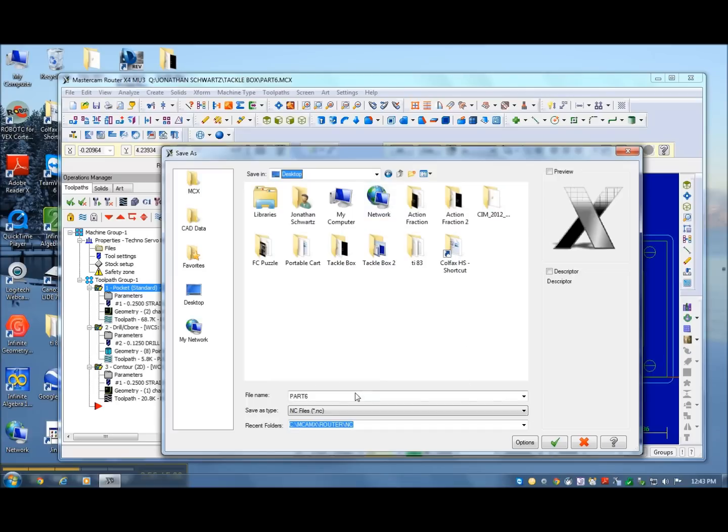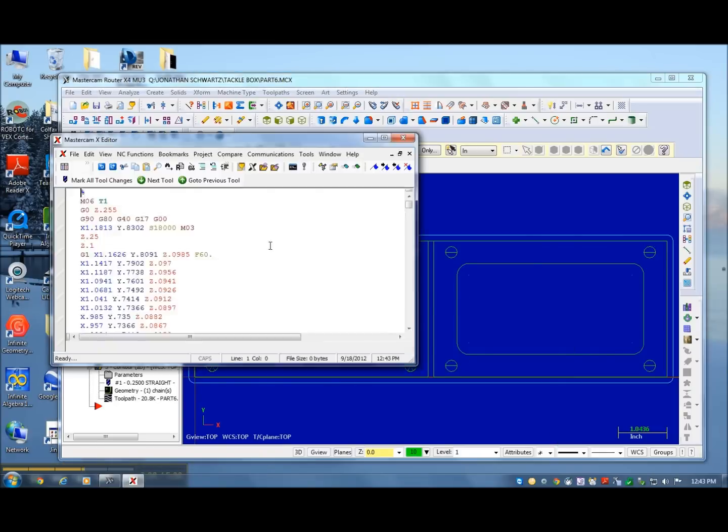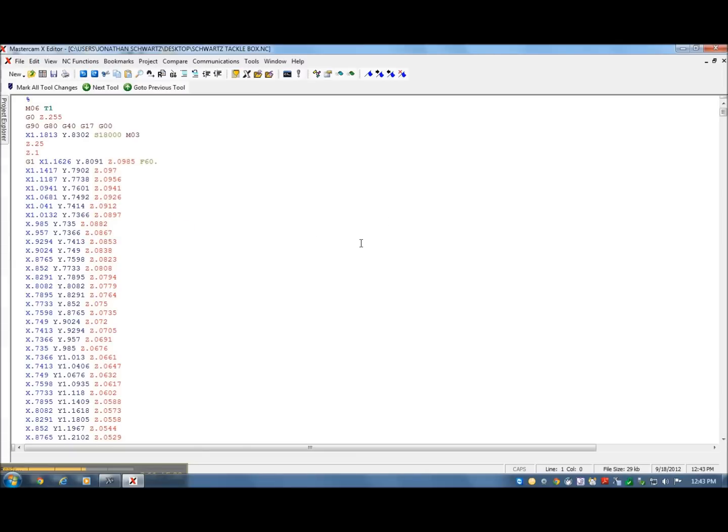We'll call it, you know, Schwartz Tackle Box, or something like that. Now it's taking all that information and converted it into this code right here. And this is numeric code. I go out to the CNC router, and then I'm going to run this part, and then we'll machine it from there.